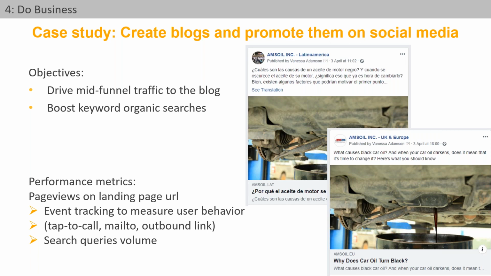So this was about creating blogs and blog content to optimize site performance. So we localized the blog for the UK and then for the Latin American markets. And we promoted the content on social media. And as I said, the goal there is clearly to drive mid-funnel traffic to the website.